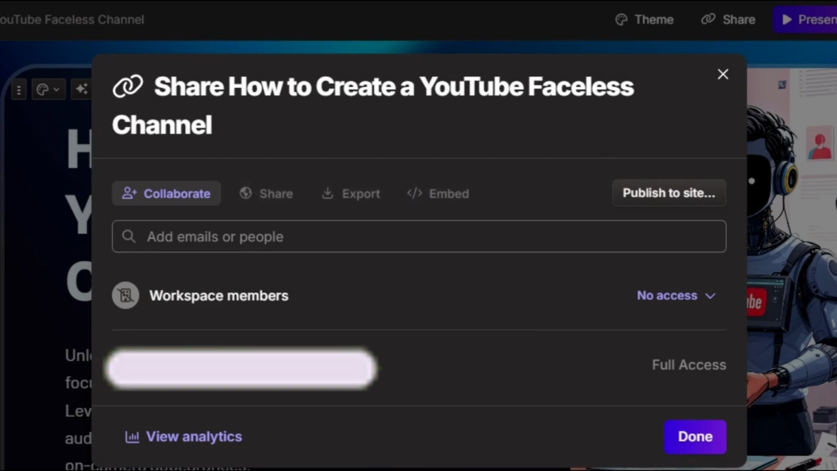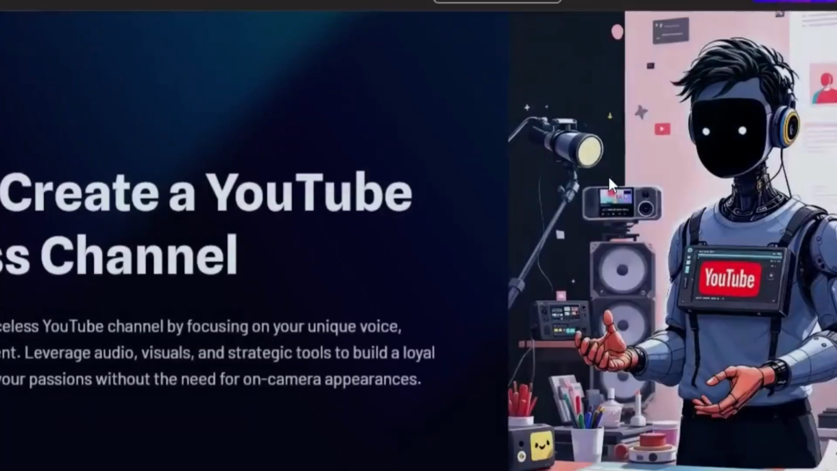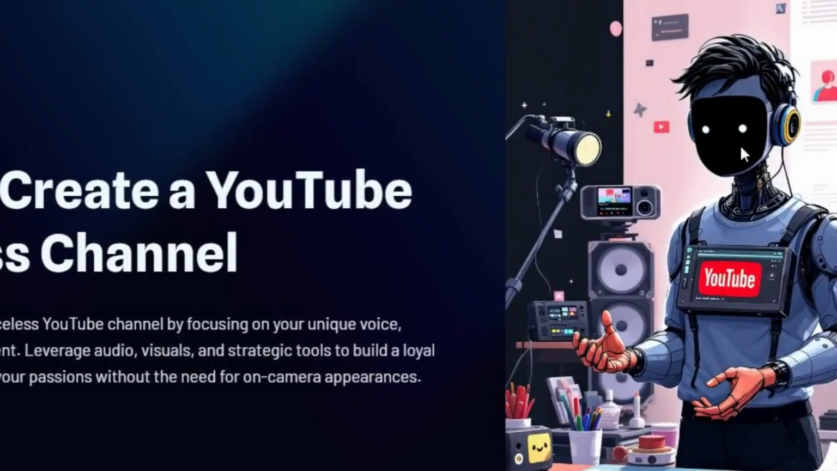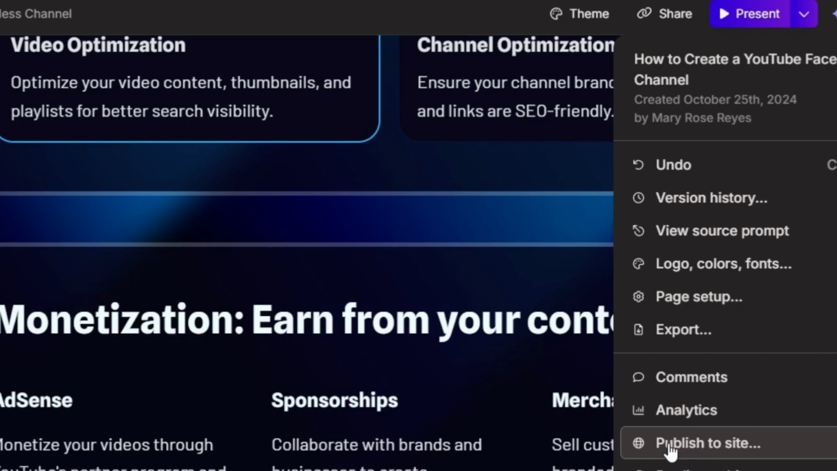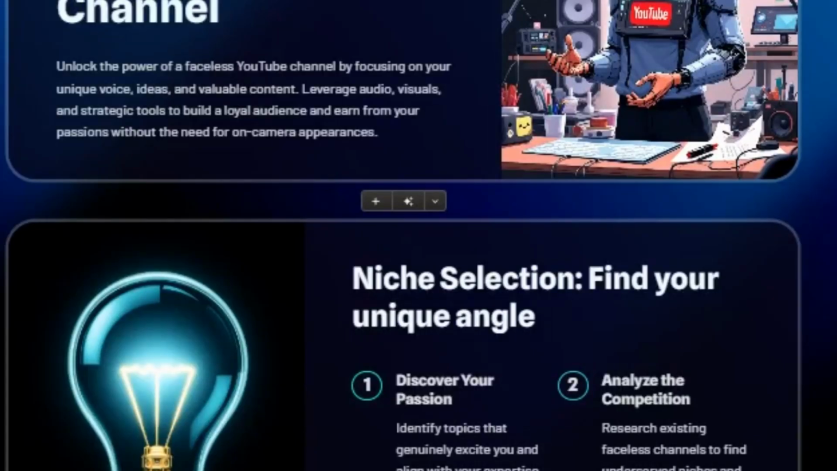Preview, test, and publish. Once it's ready, click Preview to see how it will look. Test all links and embedded media to make sure everything works smoothly. If all looks good, hit Publish and generate a shareable link that works on any device. And that's it. You've built a beautiful interactive presentation in just a few clicks.